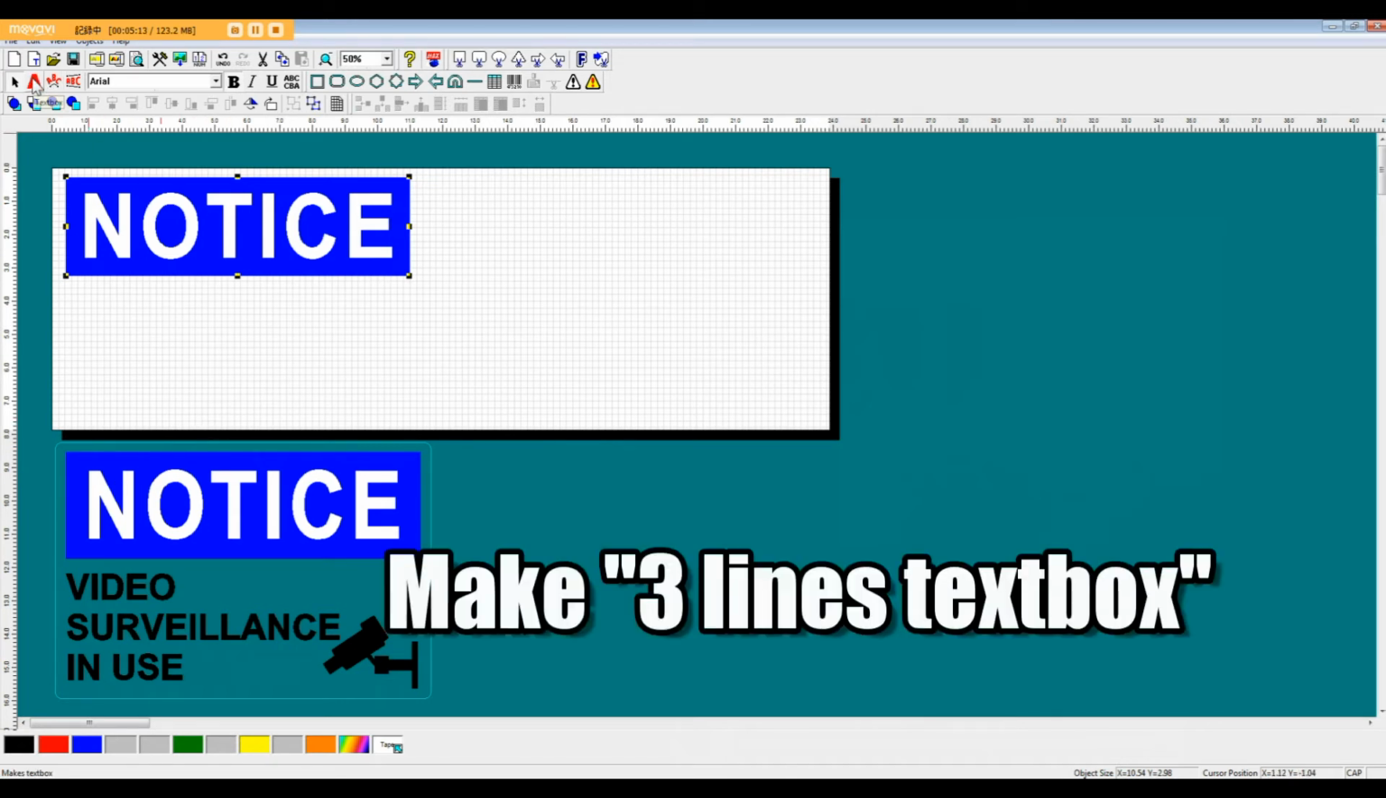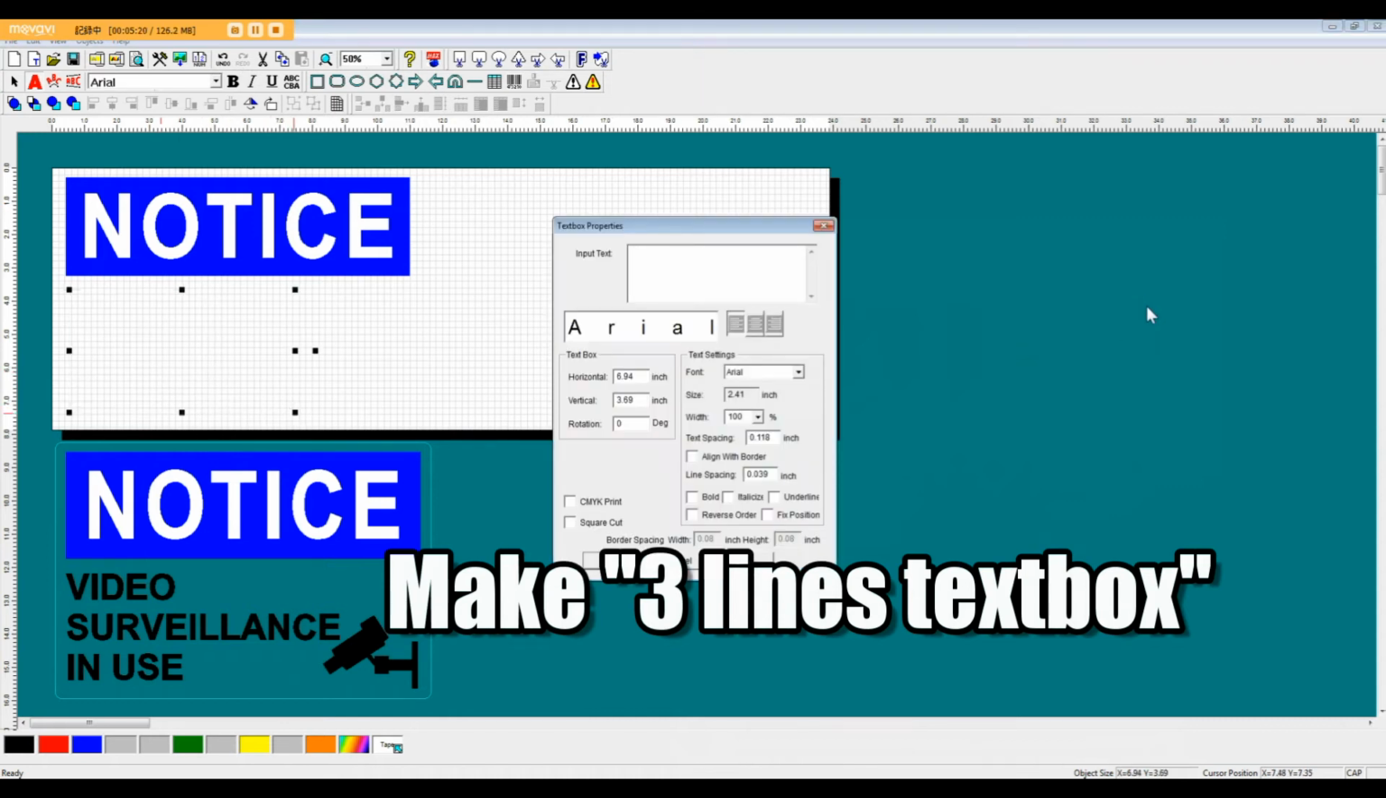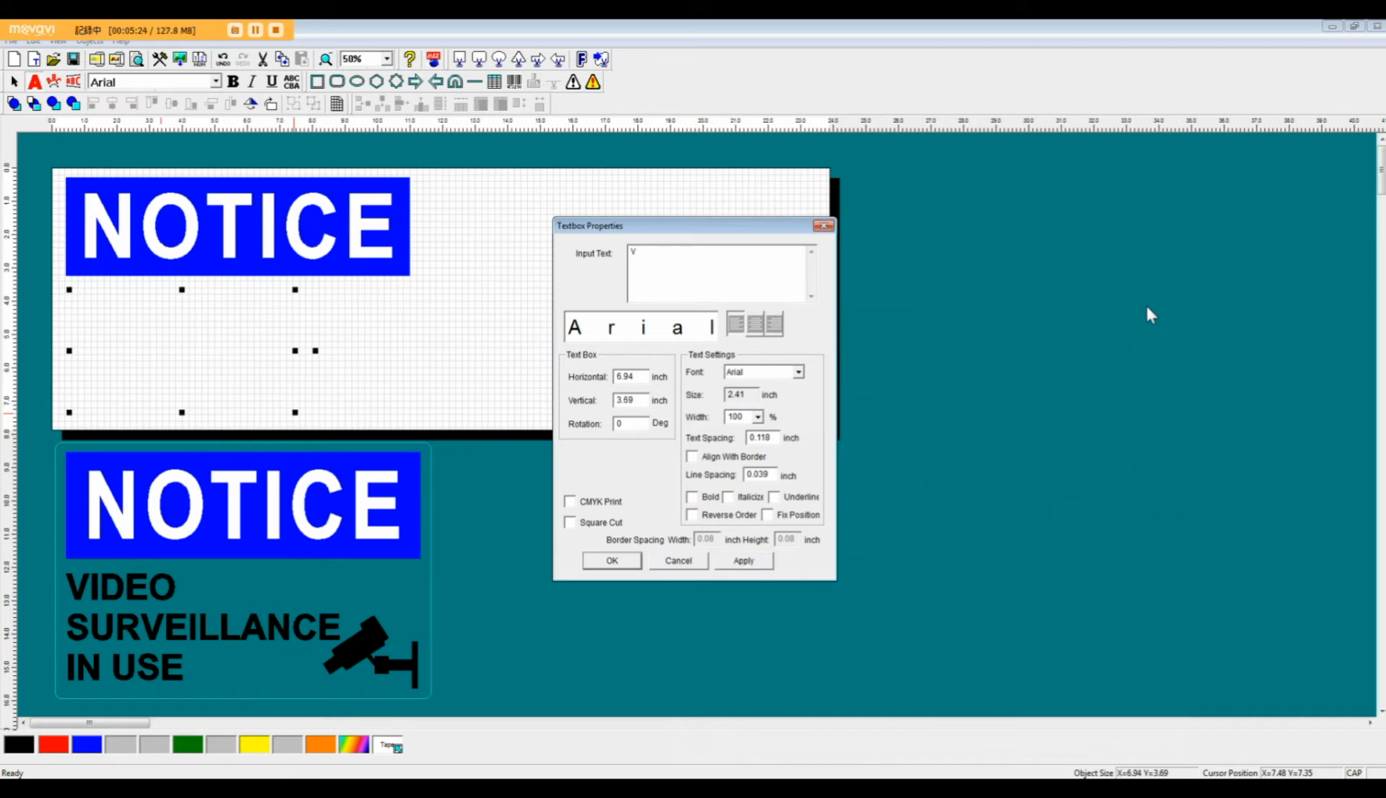The next thing we're going to do is make a 3-lined text box. So same as before, we just click and drag out a text box shape, but now we're going to add video surveillance in use.